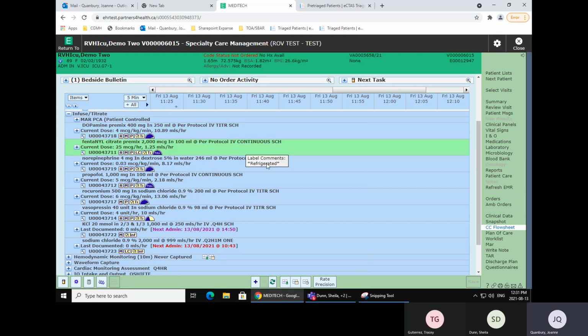Label comments, that's from the pharmacy. We have nothing to do with that. Oh, sorry, that's the fentanyl, but it has to be refrigerated. And the titration, which is what this is. So again, if you went to the MAR and you actually clicked on that, because this is the titration sheet, it would take you to the flow sheet, but we're already on it.